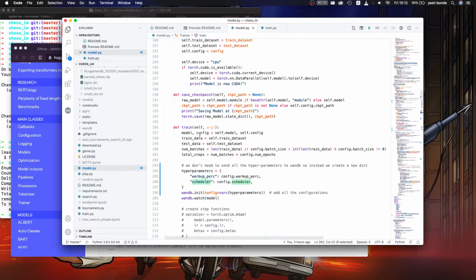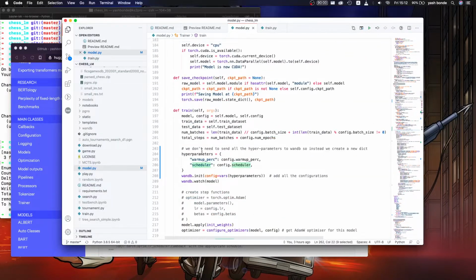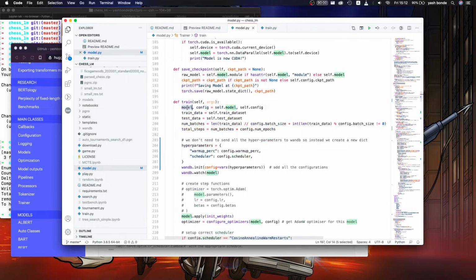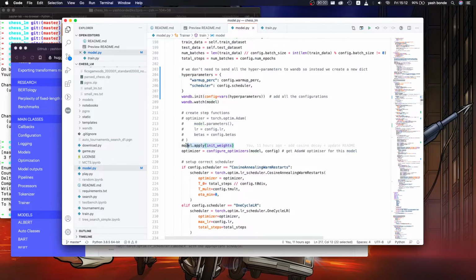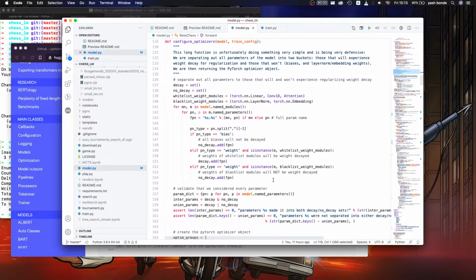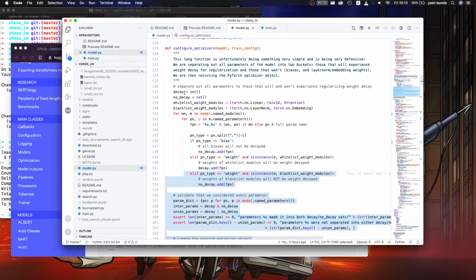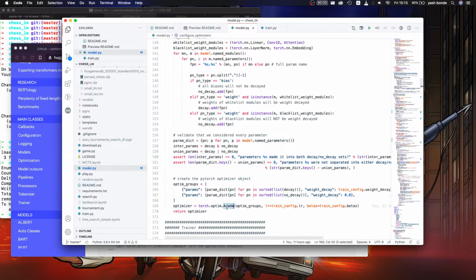Another thing that I've added is now we initialize the weights in a consistent way. You can see the moment I press train, the first thing it does, before making the optimizer, is that it applies the init weight functions, which creates a much better initialization than the default one. And finally, I ported the AdamW optimizer from Karpathy.